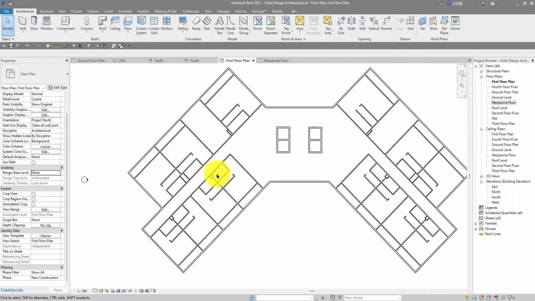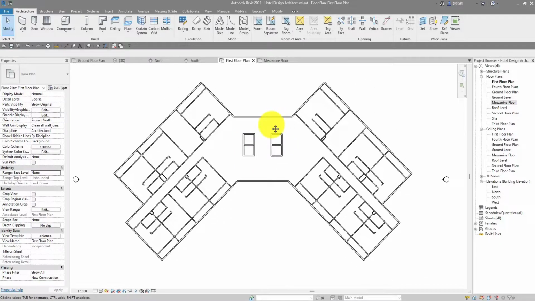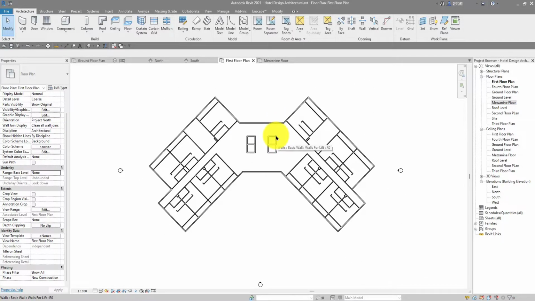So we are currently in the first floor plan. We are going to start placing in our doors also for the first floor plan. Then we move into the mezzanine and the ground floor plan as well. So let's just place in the same kind of doors for our first floor plan. All right, let's place in some doors for our first floor plan.